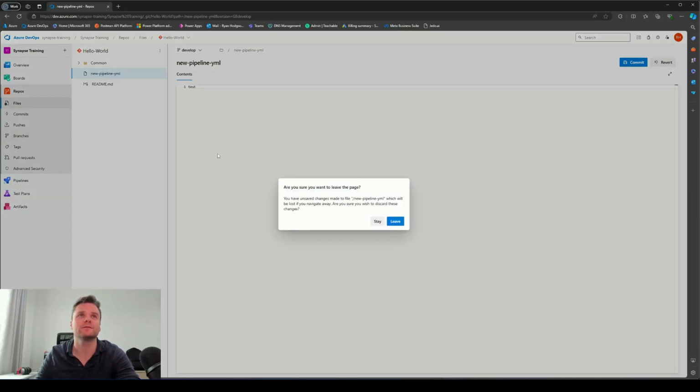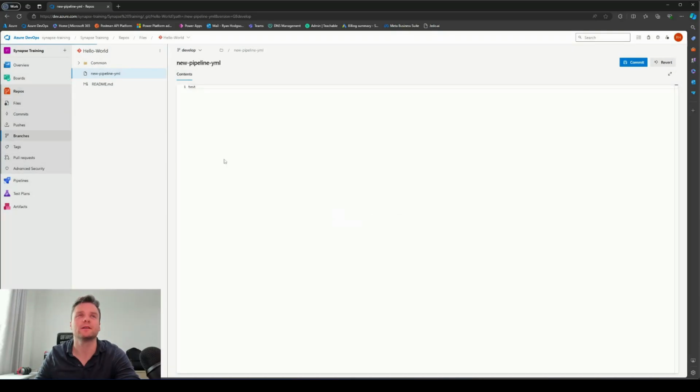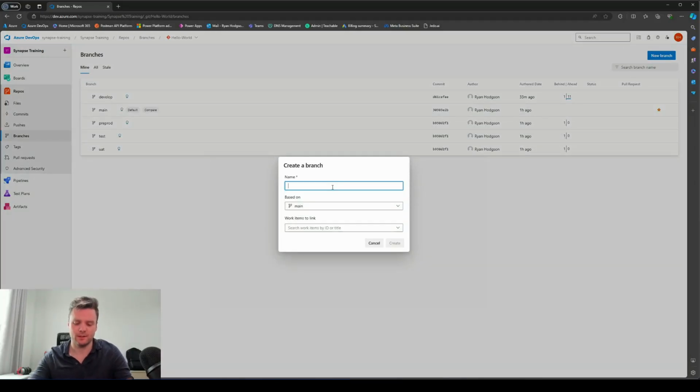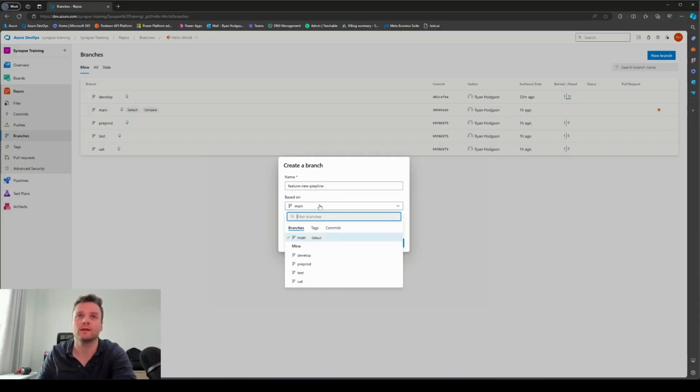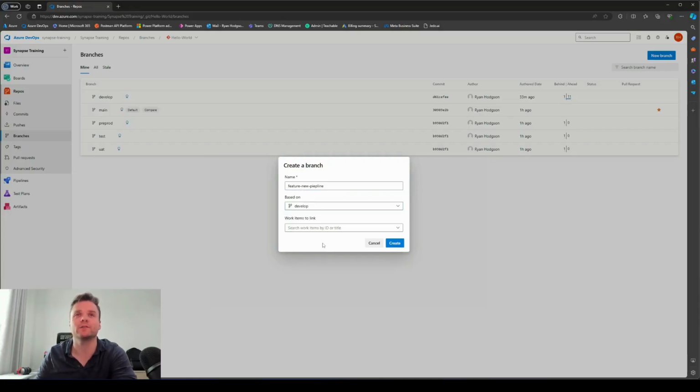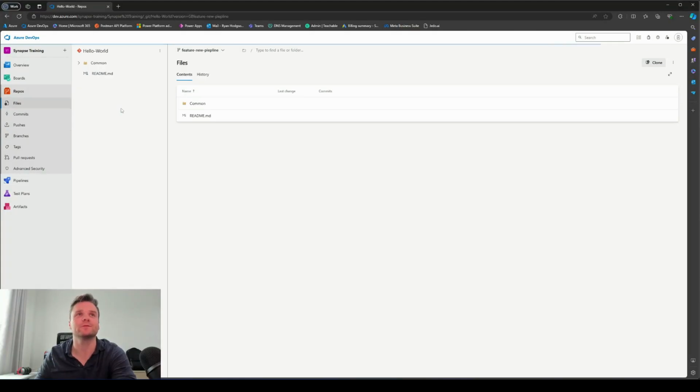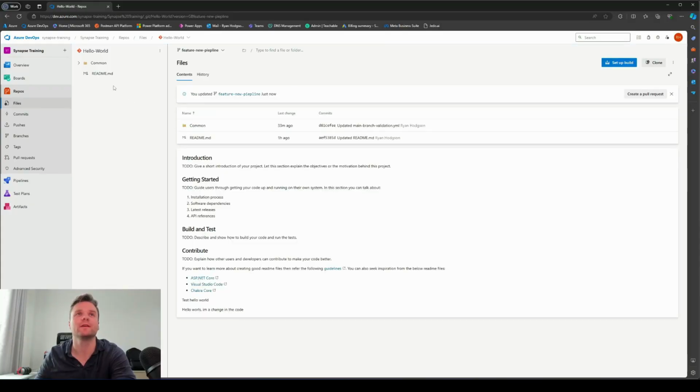So we go back to our branches and we say new branch, and we call it feature new pipeline. And that's based off the develop branch. So we create that and we can see our feature branch there. No policy on it, so we can do direct commits to it.